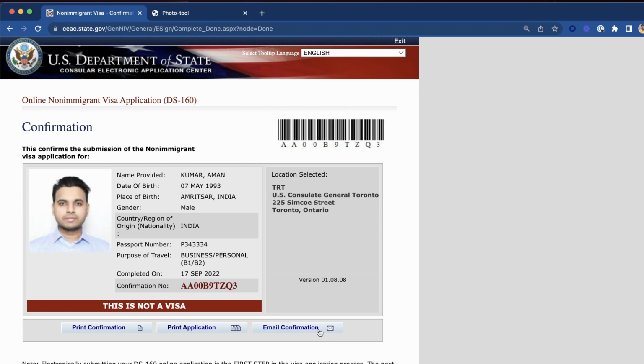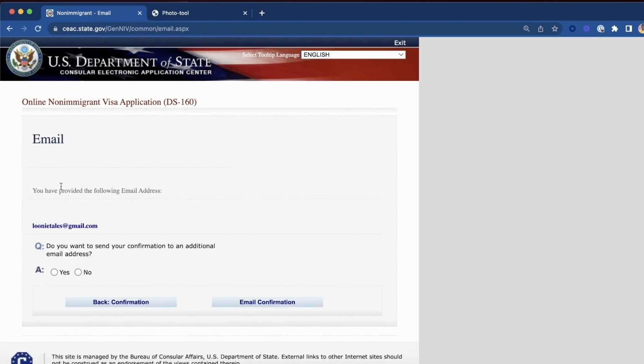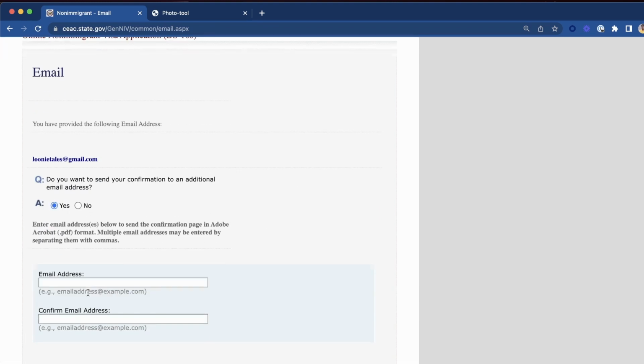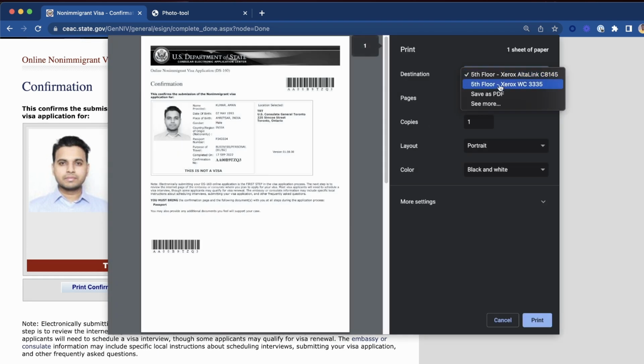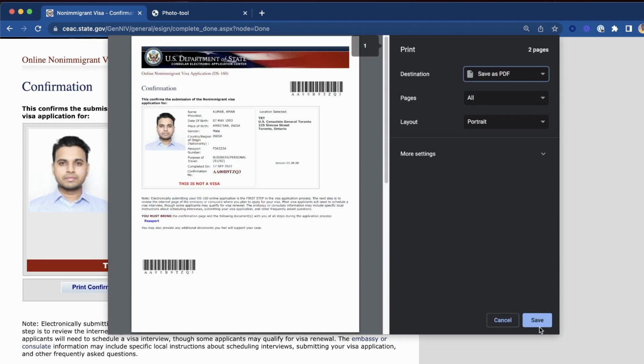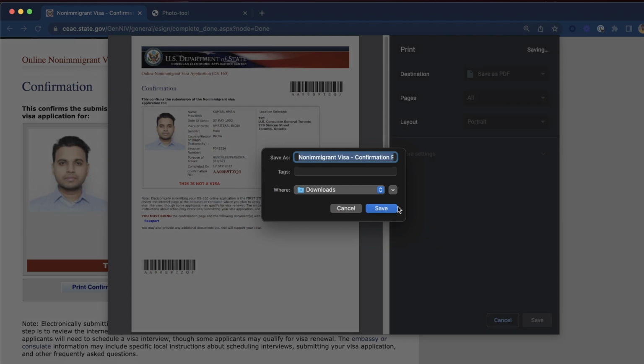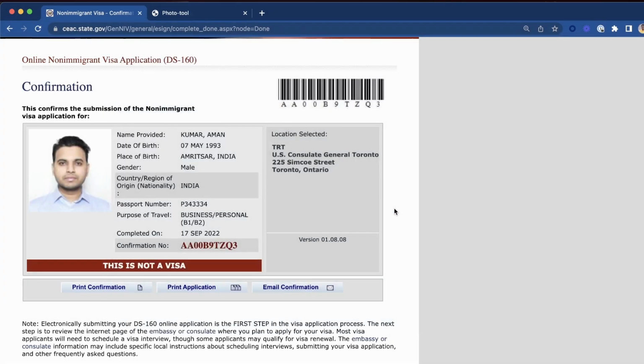So you can email this confirmation, click on email and provide your email. Like this is the email address which I entered, or if you want to email this to any other address, you can enter the address here as well. And also you can just print and save this information, save as PDF, and yeah, saved. So this is how you have to fill the DS160 form. So now your DS160 form is complete. So now you can book the appointment.